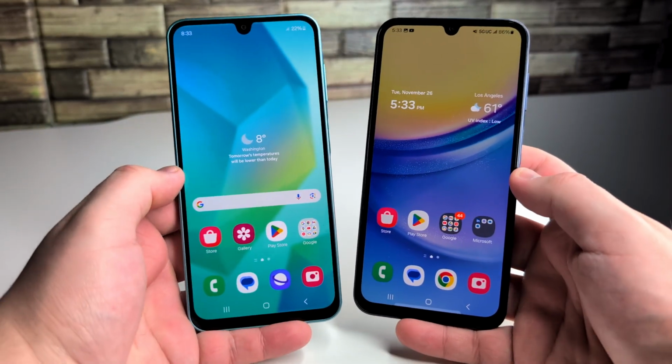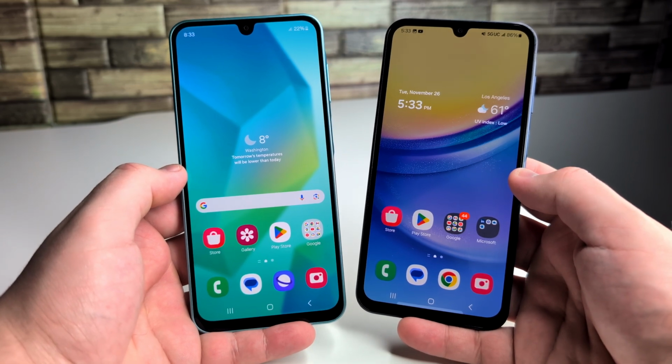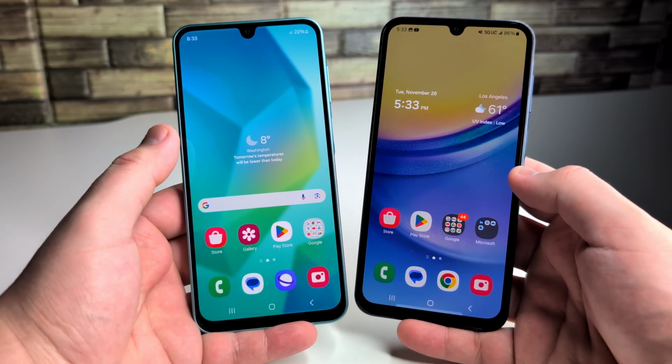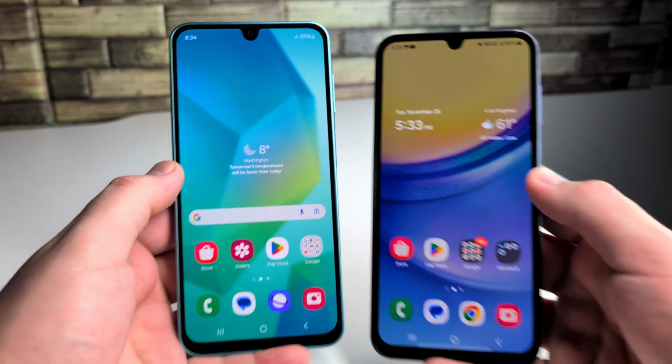But anyways, in this video, we're going to be doing a camera comparison. I'm going to be showing you videos on both these devices. And of course, put your opinion in the comments down below, which one you think looks better. But let's go over the specifications of these devices.